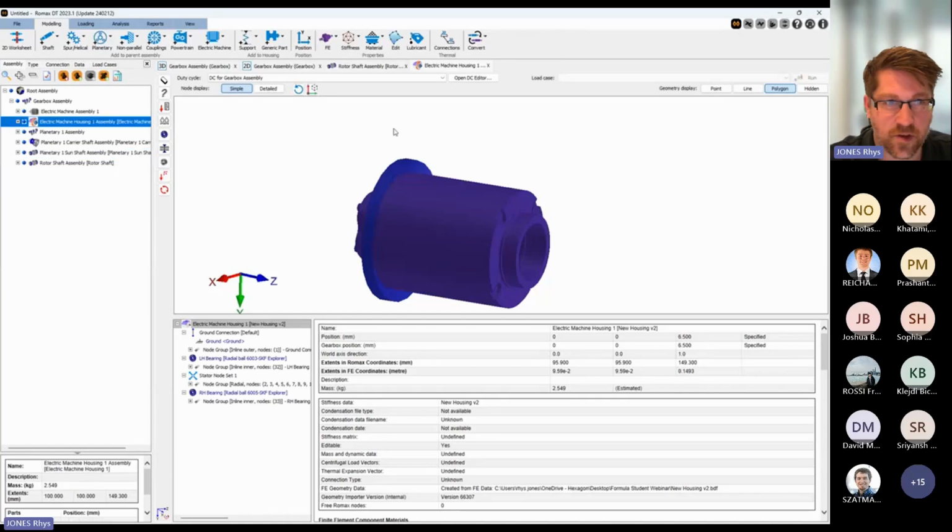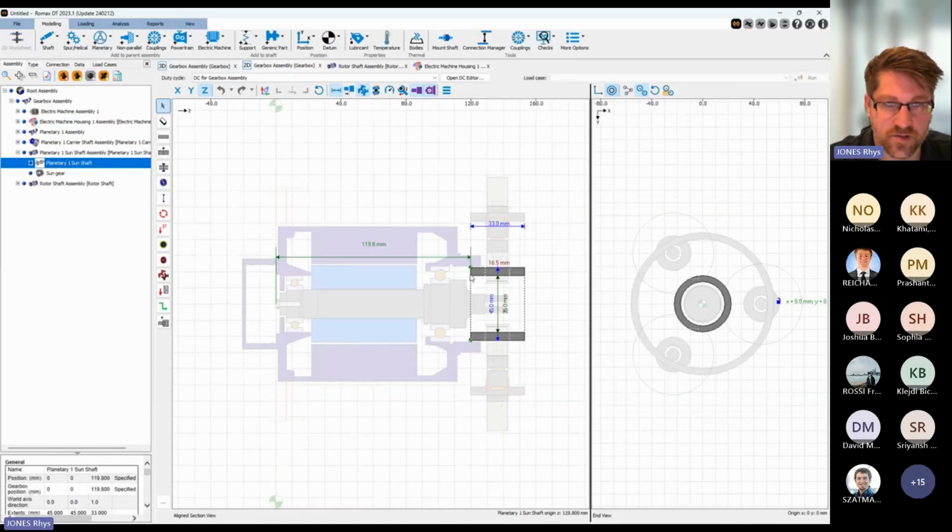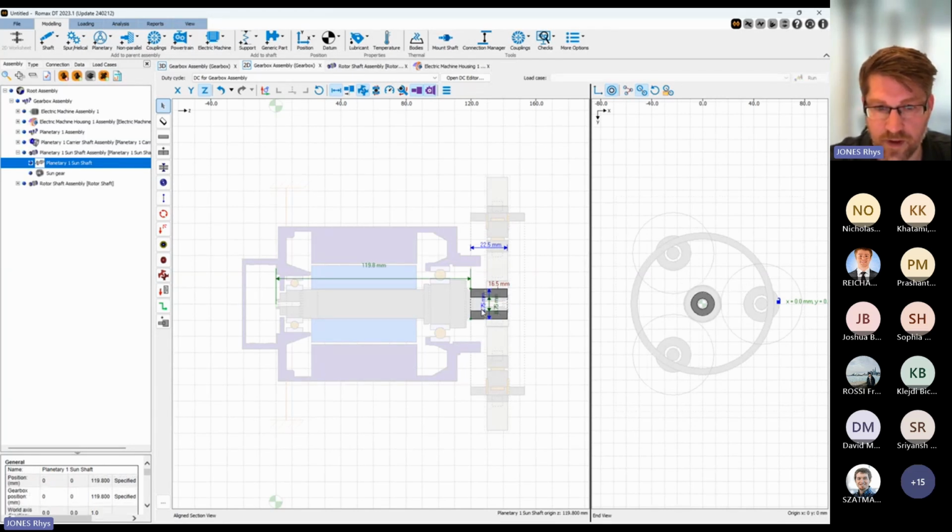And in this 2D view, we'll just change the dimensions of this shaft here. So the length, we're going to make 22.5. We're going to make the bore diameter 8.75, and we're going to make the outer diameter 18.75.